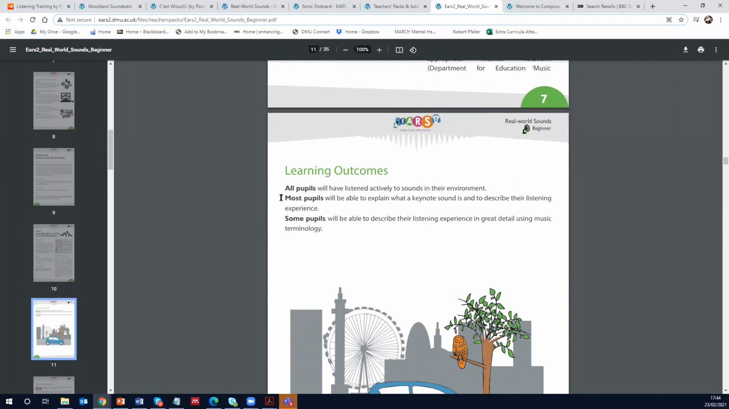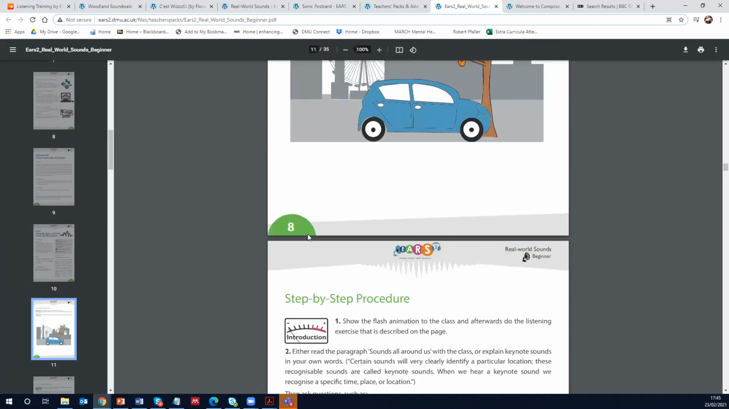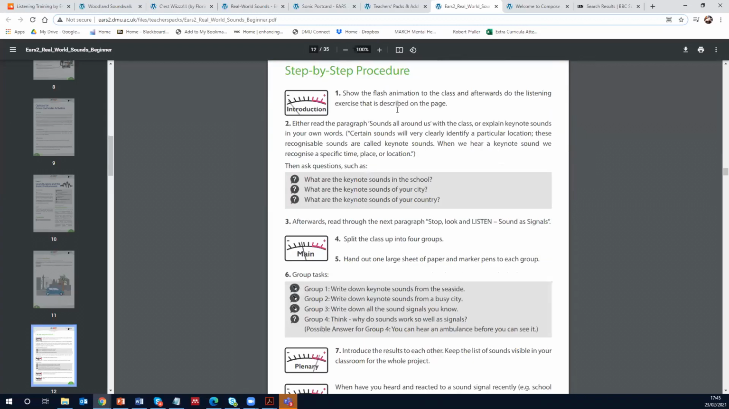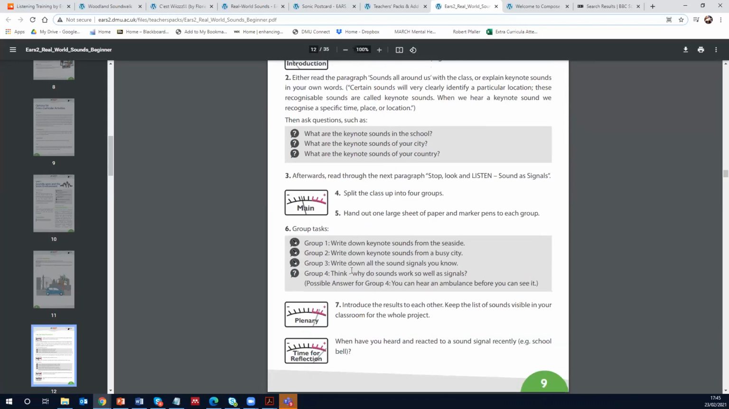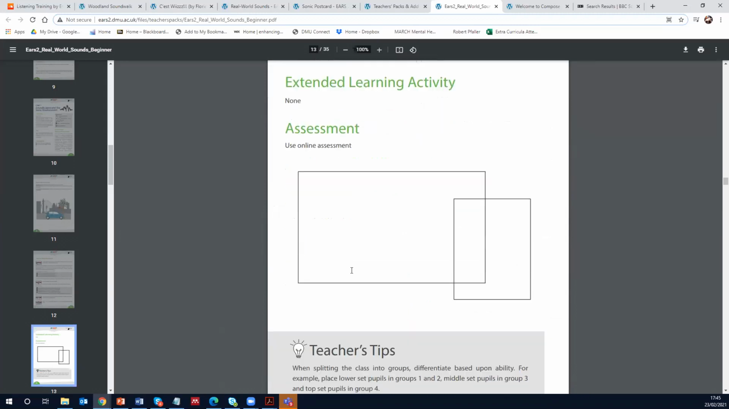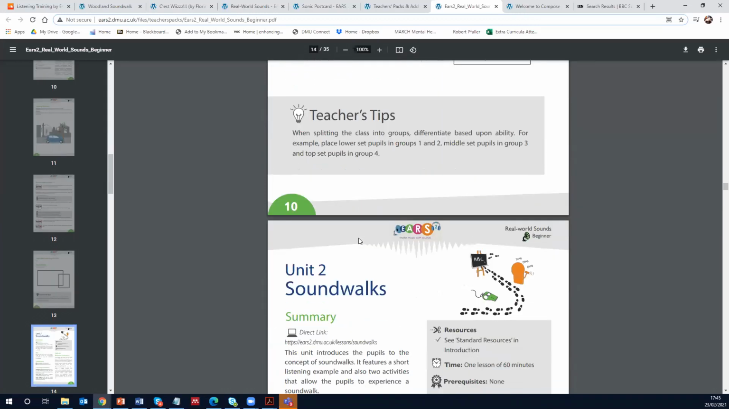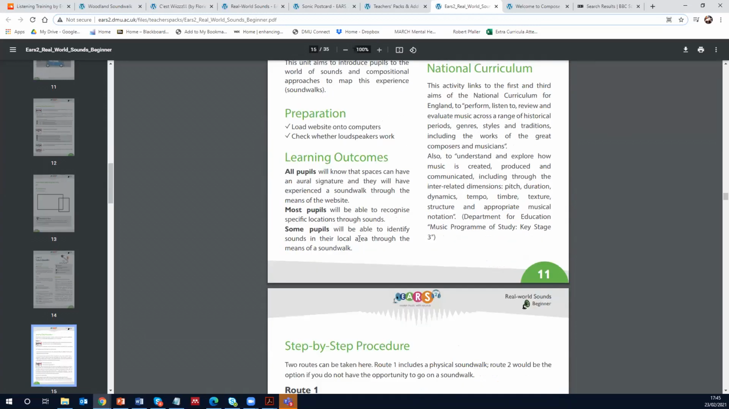So learning outcomes are included, so that you can directly think about that. It's like ready-made for you, and hopefully it works. And then we have a step-by-step procedure that you can work through and think about, with questions to ask and group tasks and all of that. And then you have some tips as well of how you can do this.